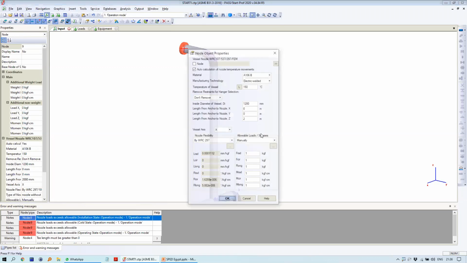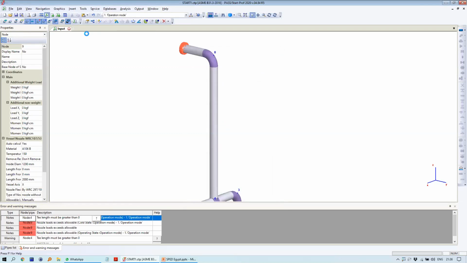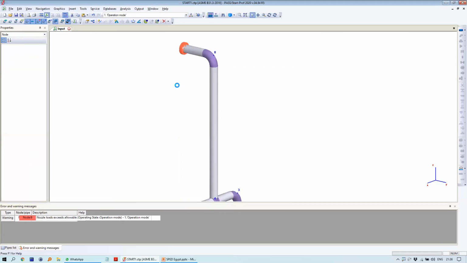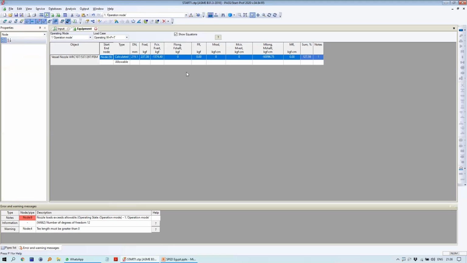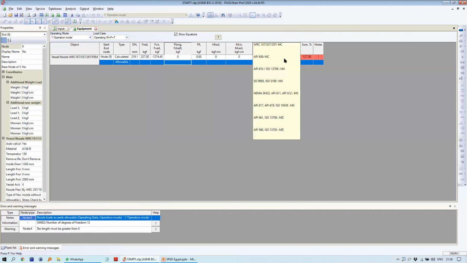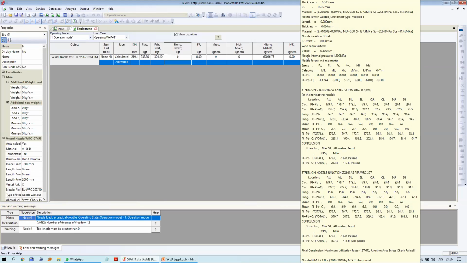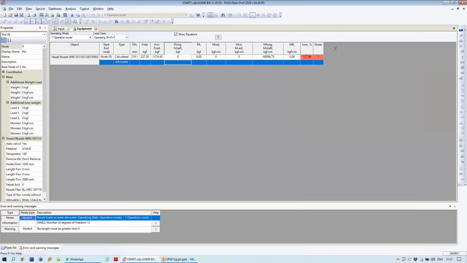Now also you can toggle the WRC code stress check and run analysis again. And you will see the stress check according to WRC code. Here you can see all the calculations and result that stresses do not pass the strength requirement. And you can see that we have more than 100% here. So our model didn't pass the strength requirement.